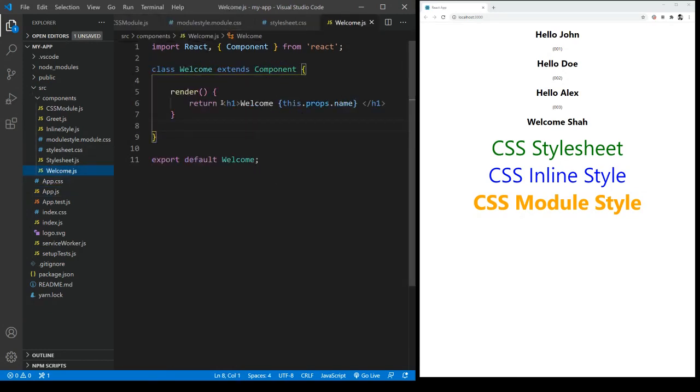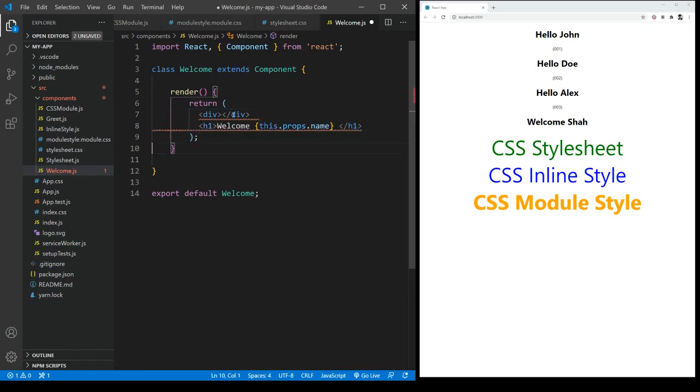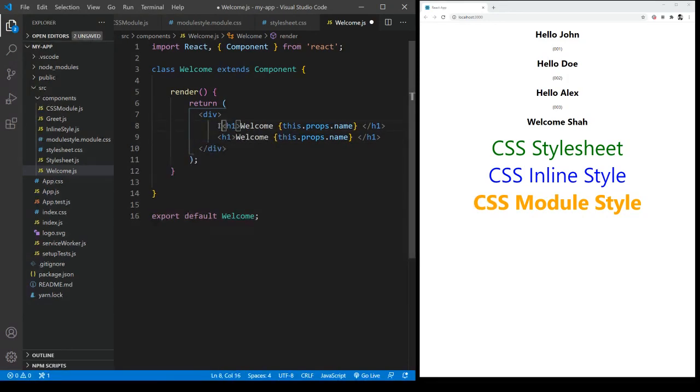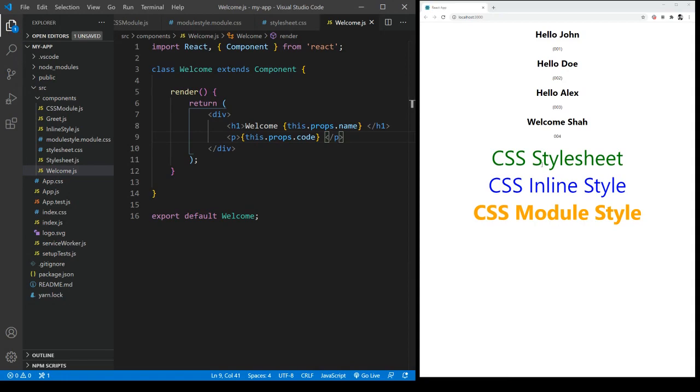So you'll just go in, and again, if we want to have more than one line, we will wrap it inside a div, and we'll use it over here: P this dot props dot code, and this should be good now. So it appears over here. If I want to make it something similar to the other one, I can do that.